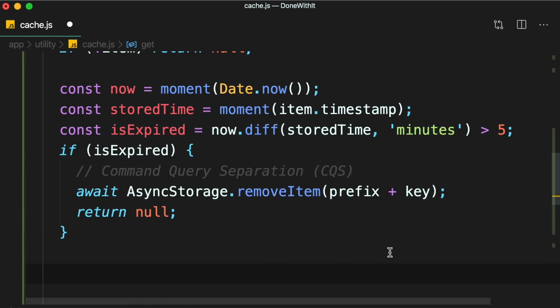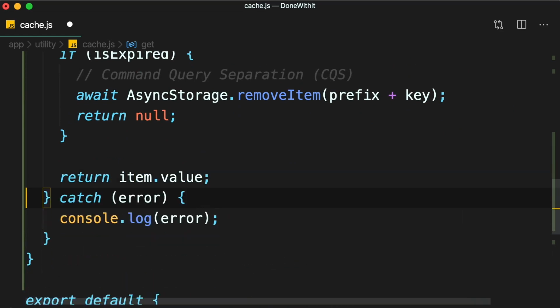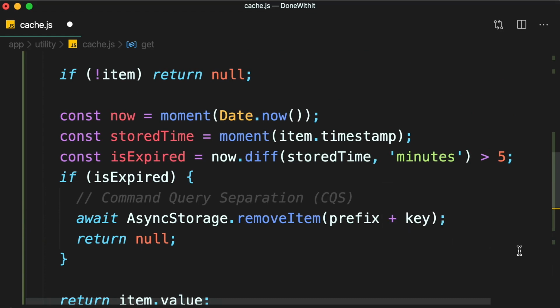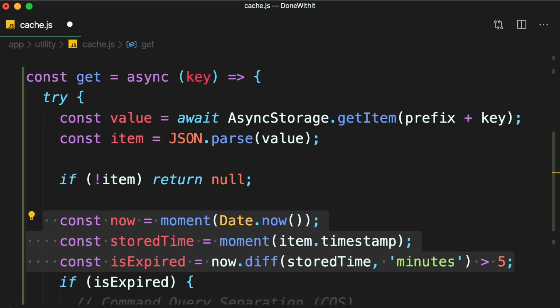Now, if we get to this point, that means we have an item that is not expired. So we're going to return item.value. We're almost done. The last thing I want to do here is to extract this logic and put it somewhere else, because this is violating the single responsibility principle. Because our get function now has two responsibilities. One responsibility is getting an item from the cache. The other responsibility is detecting if the item is expired or not.